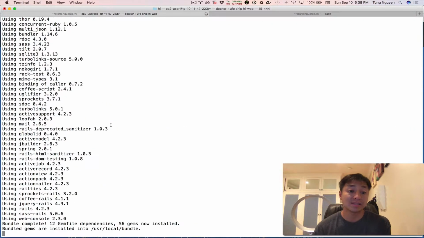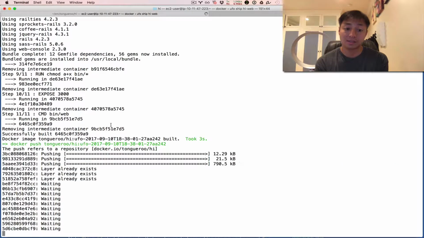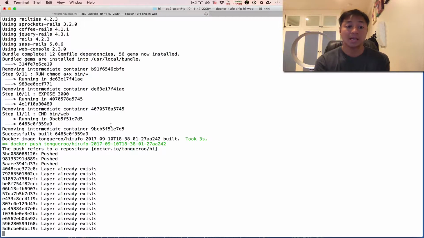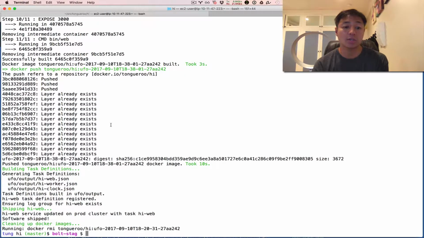So what that's doing is building that Docker image, like I said. And number two, it's going to eventually register that task definition, and then it's going to deploy it. Right now it's still building that Docker image here. It's pushing the layers. Now you can see it's building the task definitions and registering the task definitions too. Then finally it's shipping the hi web application here, and then it does some cleanup work also.